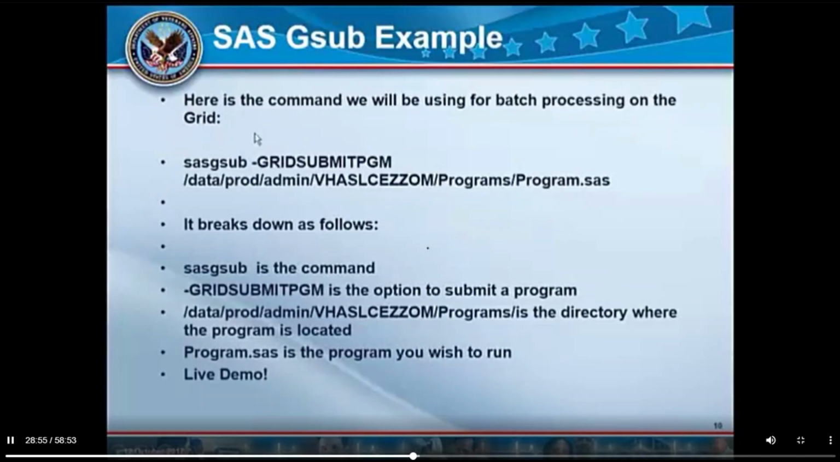And here is an example of a GSub command. It's this simple: sas gsub, grid submit program, location of the program, program name. That's it. It breaks down as follows. And just as a side note, we've recently directed all of our GSub jobs up to the normal queue, which has unlimited time, as opposed to the EG queue, which will stop at 72 hours for obvious reasons. Let's break this down. SAS GSub is the command that initiates it. Grid submit program is the option to submit a program. This is the location, and that's the program name.